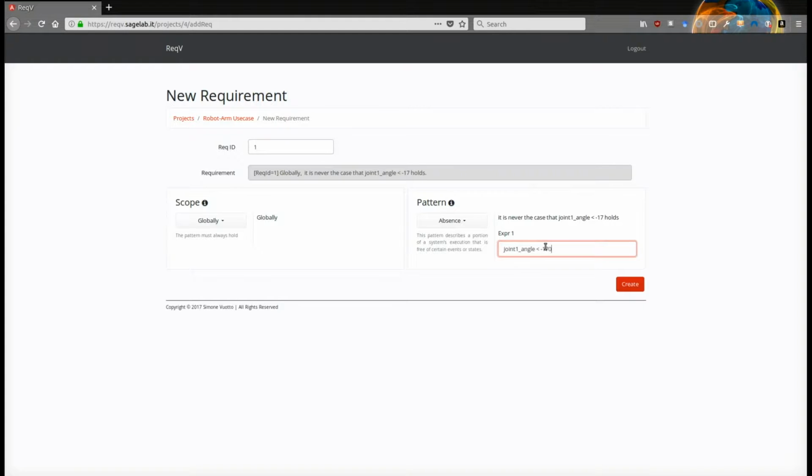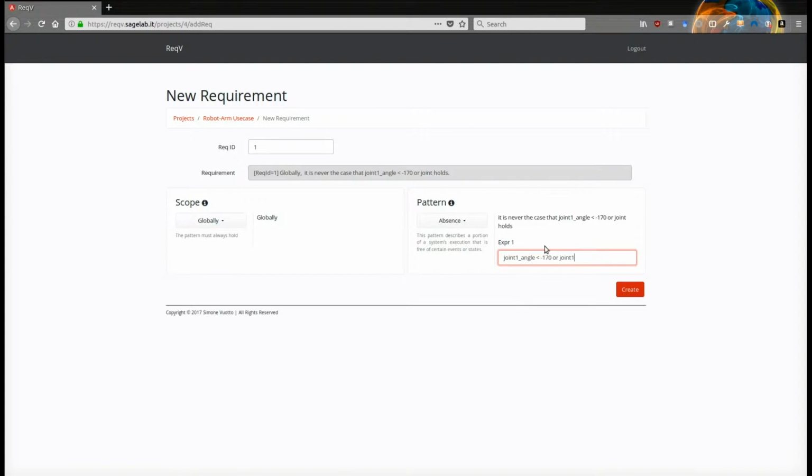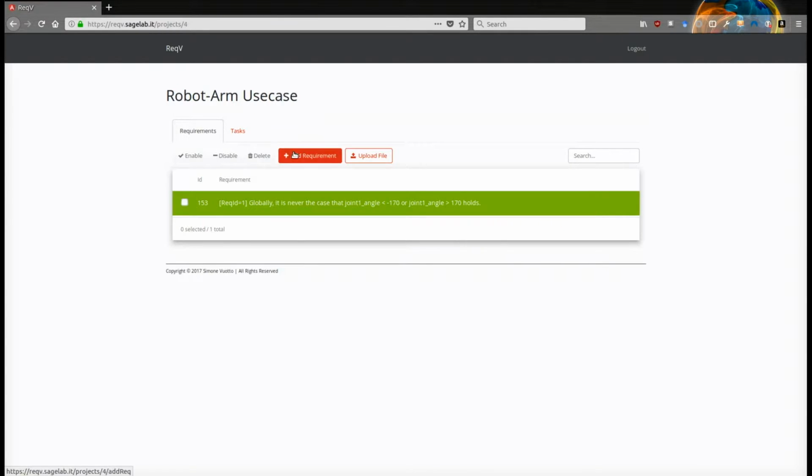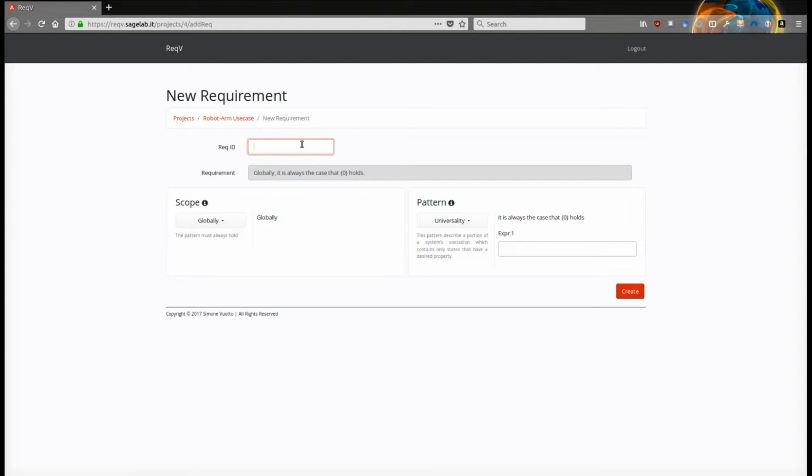To help the user, ReqV provides a user-friendly interface to guide him in the creation of the requirement. As you can see, the user can choose the scope and the pattern and complete the requirement with expressions that describe the behavior of the system.